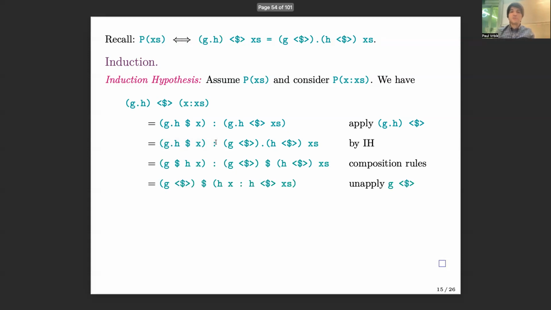After this, I'm going to unapply G. Because if you look at this, what do we have? We have G applied to this, and then G map applied to that. So that's like applying G map to this. Could you explain that? Okay. Slide. Yep, that's no problem.